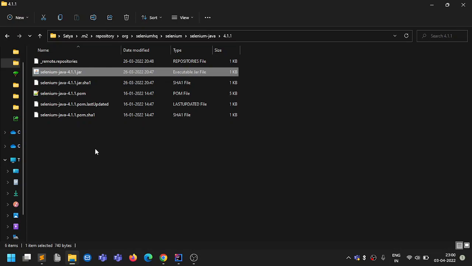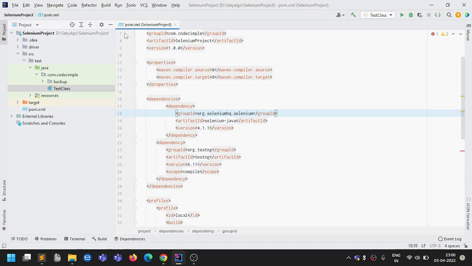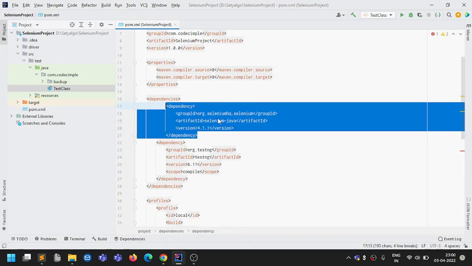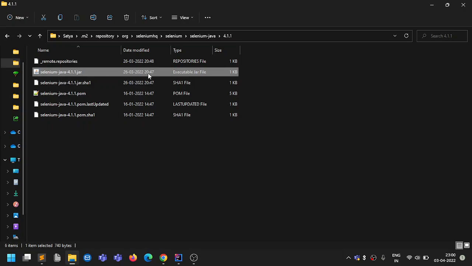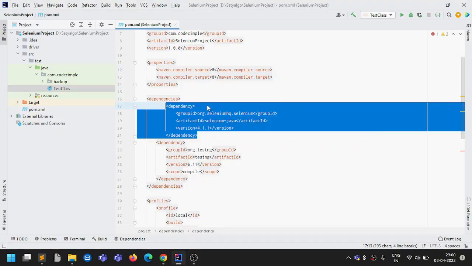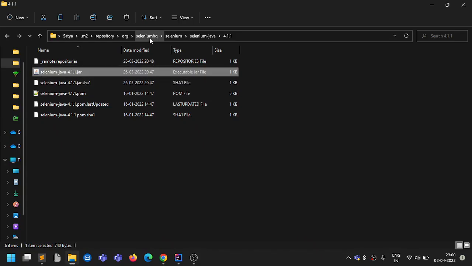So now you are using Maven, the POM file, and we are putting it here, right? If you are not using any dependency or build management tool, then manually in your Java project you have to attach this jar file, so that you can use it, right? So that is what Selenium HQ is.